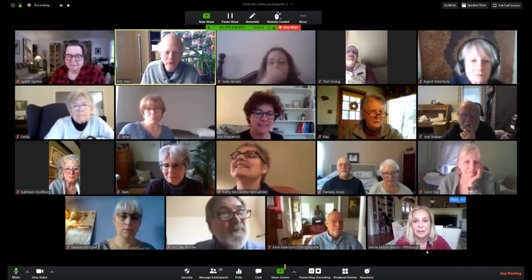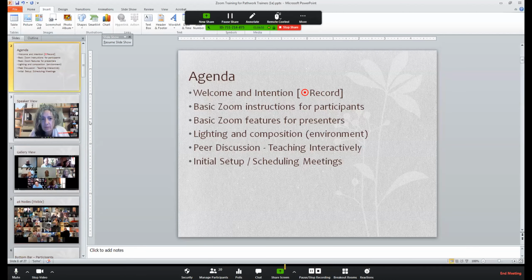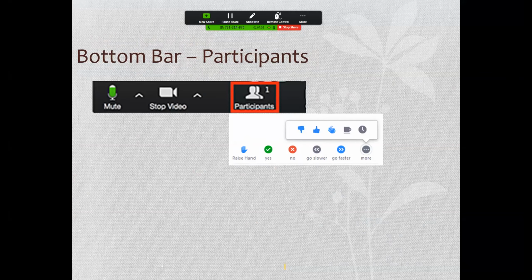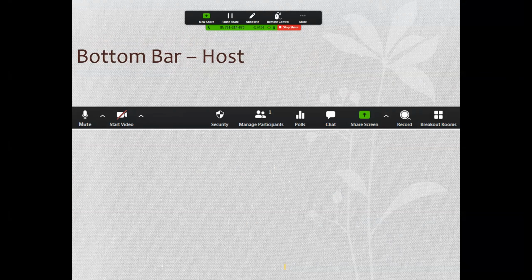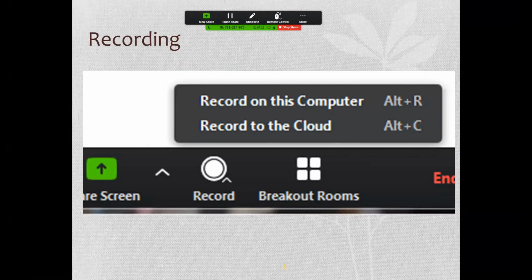I mentioned recording before. When you press record, people complained last time that some of my people could not see, so I created these for people to see a little bit better. When you click on record, it says record on this computer or record to the cloud. What's the difference? Well, if you're on an iPhone, you can't record to the computer. You have to record to the cloud. If you record to the cloud, it sits out there for 30 days. You can download it to your own computer at any point over those 30 days.